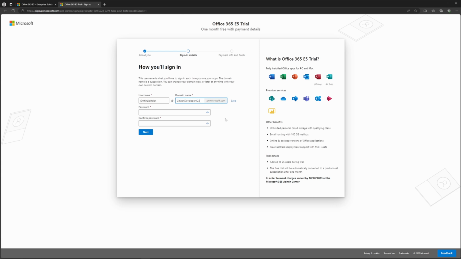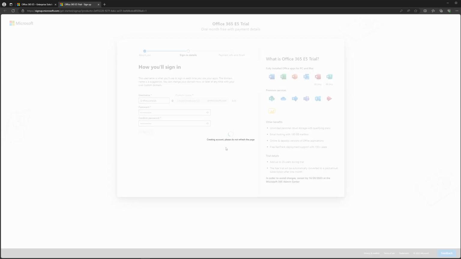So as you can see here, it's going to add your first and last name and then at your company name dot onmicrosoft.com is going to become your user's email and their account that's going to be set up directly. So then go ahead and type in any password you would like. We go ahead and hit next. It's going to say creating account. Please do not refresh the page.